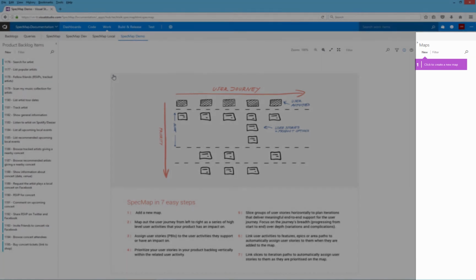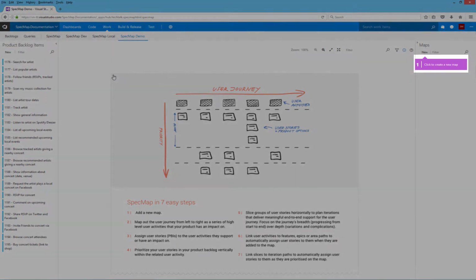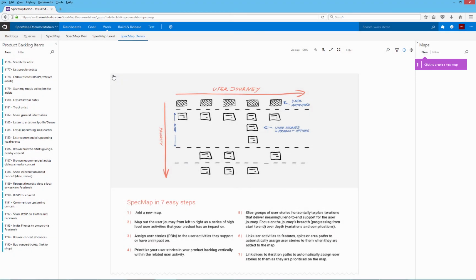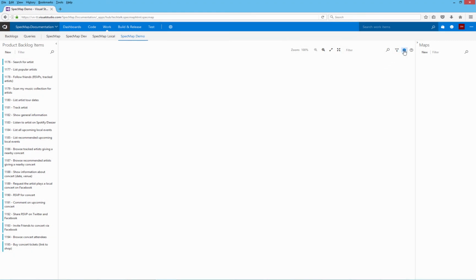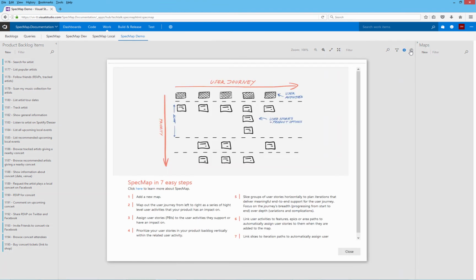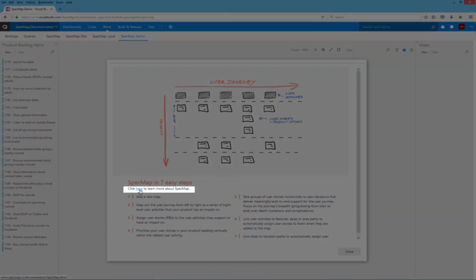The first step is to add a new story map, as indicated by the hint. Note that you can turn off the hints at any time using this icon in the header. Once you have added a map, you can display the summary of the steps at any time using this icon in the header. This page also includes a link to the documentation.